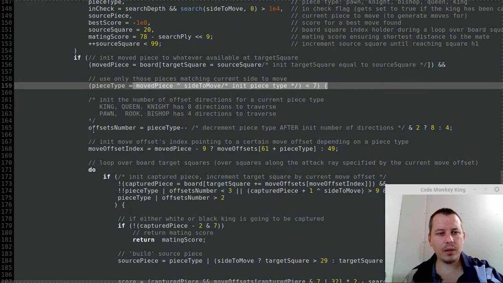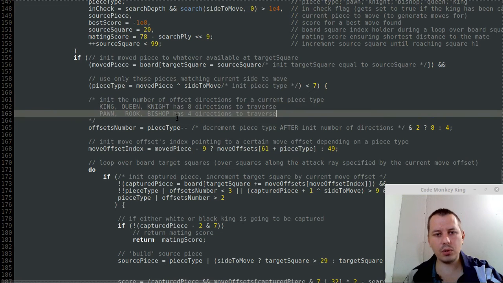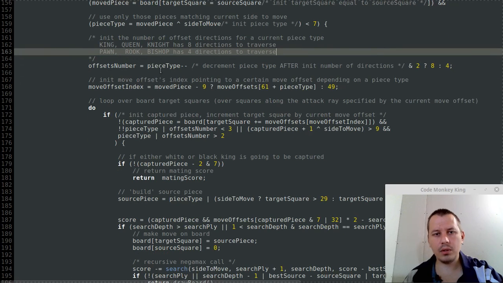Okay, now the offsets number. Here is a little hint what it means. We have 8 directions for knights, queens, and kings, and only 4 directions for pawns, rooks, and bishops. So why 4 directions for pawns? One step ahead, two steps ahead, and two diagonal captures. That's why we have exactly these 4 directions. Okay, so this is a helper variable that gets initialized. It also needs to get initialized.